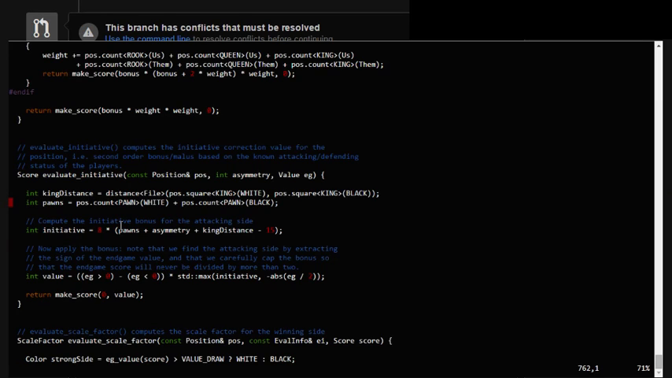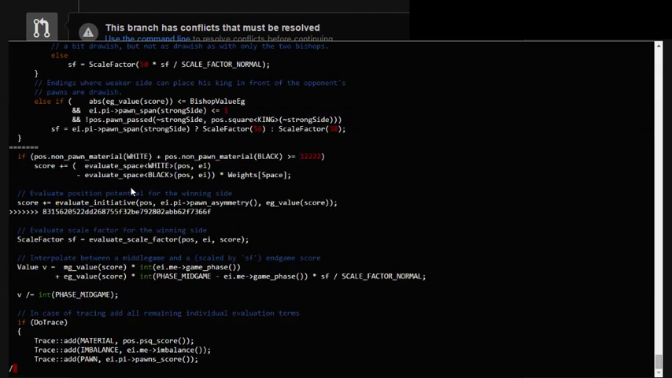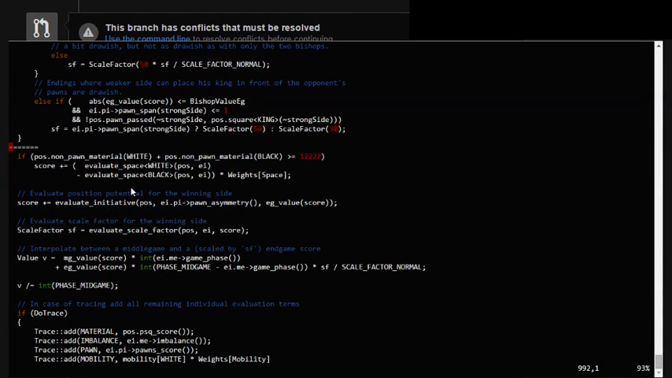Now apply the second order bonus. Note we find the attacking side by extracting the sign of the endgame value, and that we carefully cap the bonus so the endgame score will never be divided by more than 2. I guess this function sounds reasonably suitable for what we're doing. So I'm going to accept this change up down here.